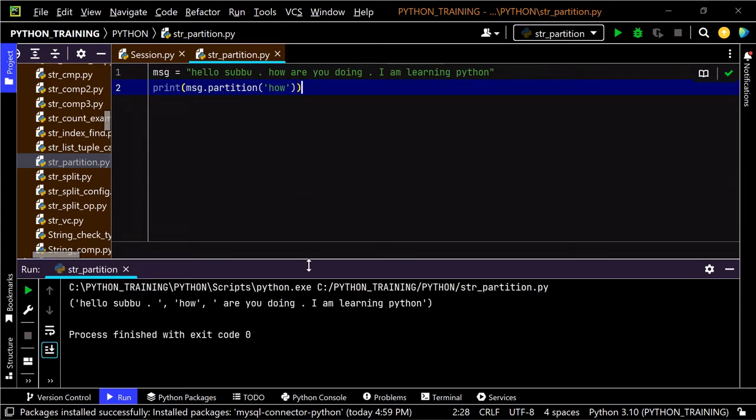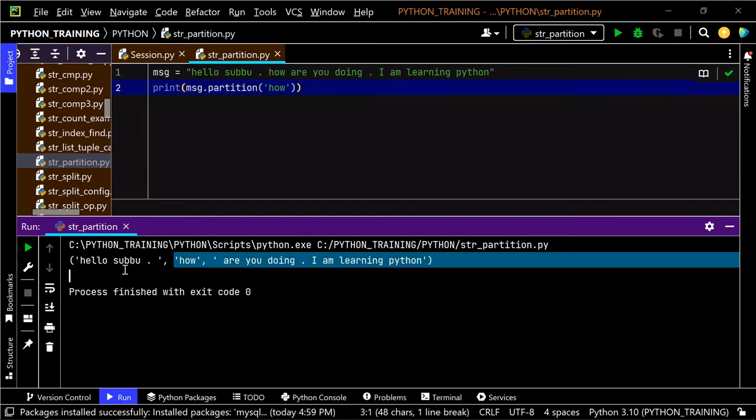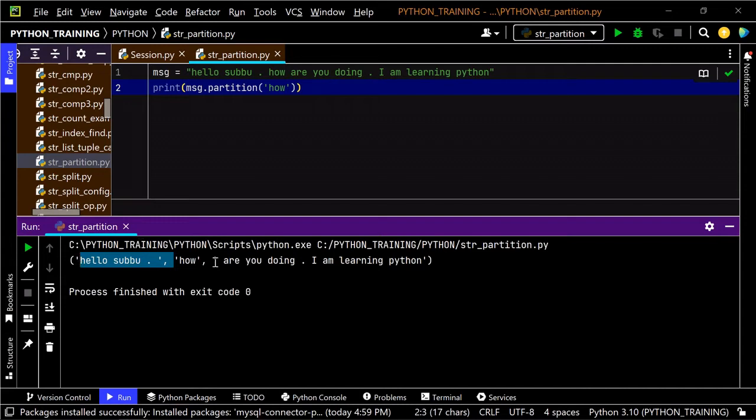Here you can see split always returns a list, partition returns a tuple, and partition is actually going to return, just look here, only three parts: before the match, after the match, and the exact match. Now, for example, how many times is "how" present here? It is one time.